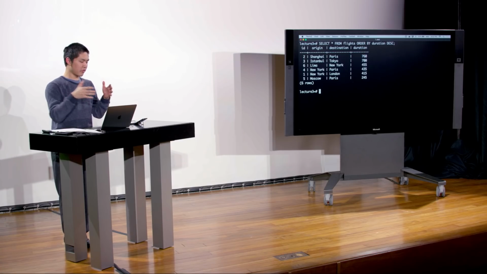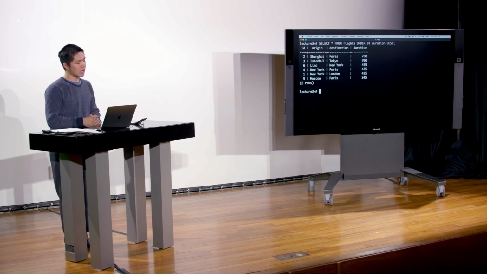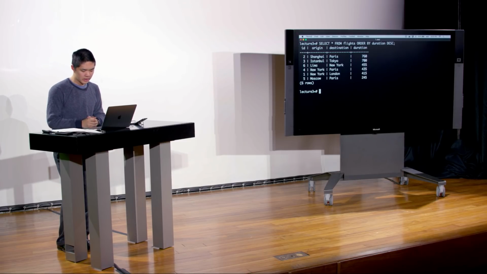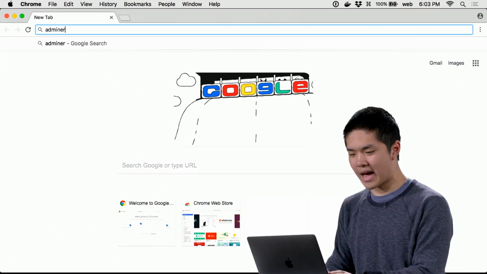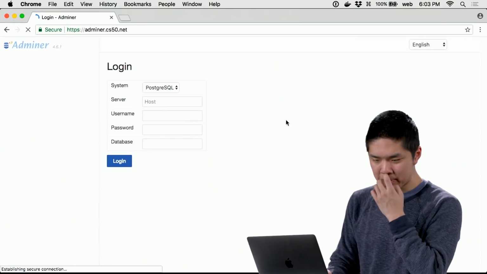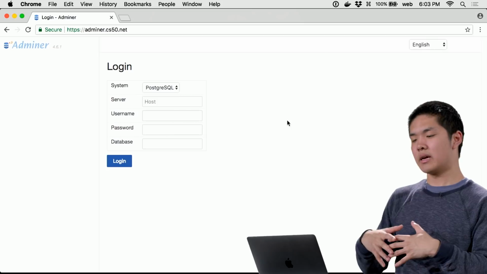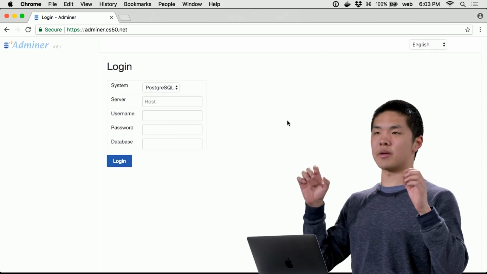Is there any tool I can use for this, like a GUI for Postgres? Good question. Is there a tool for interacting with the database? Yeah, great question. So there are a couple different ways that you can go about interacting with the database. One is via the command line like we're doing now, where I'm just typing in SQL commands directly into pSQL, which is a program that lets me run commands in the database. One that we are going to provide for you in this course, which will prove quite useful to you as you work on your project, is called adminer.cs50.net. So Adminer is a third-party database service that lets you interact with a database online.